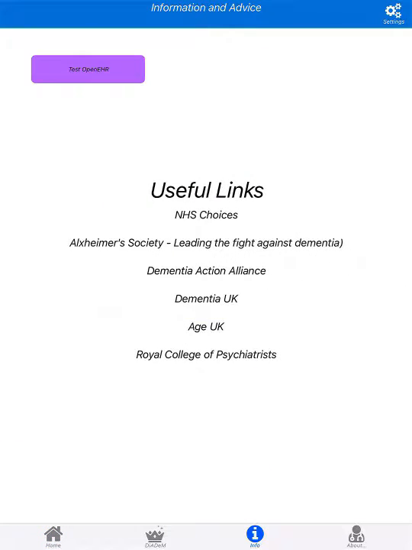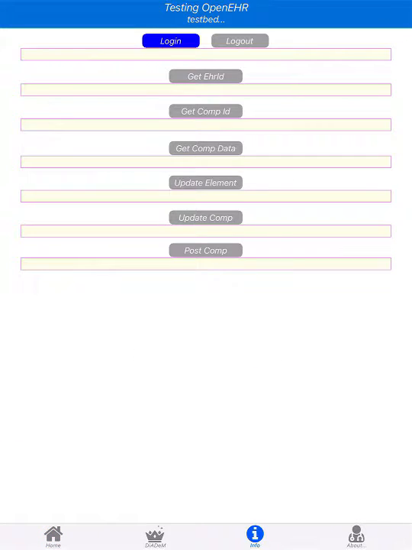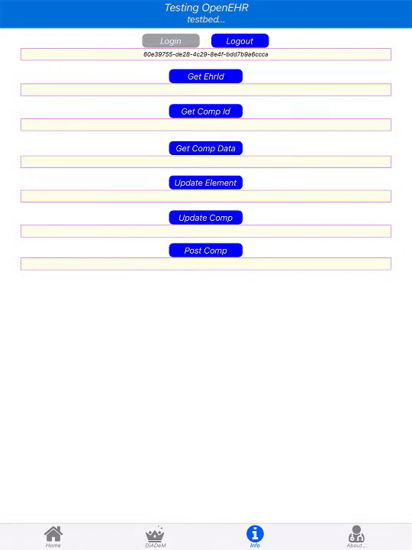So if you go to the info page and from there go to the test OpenEHR page. Don't be blown away by the wonderfulness of this GUI, but let's just show you what it can do. So let's log in to OpenEHR. That's my session ID. Let's get the EHR ID. That's from a dummy NHS number.